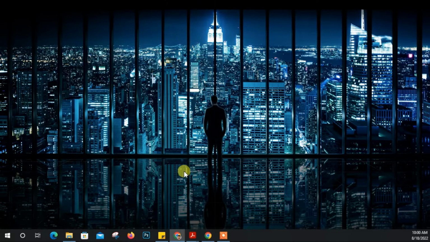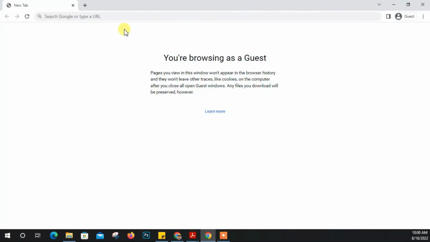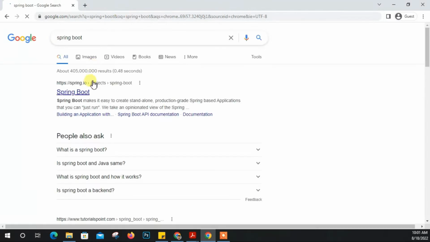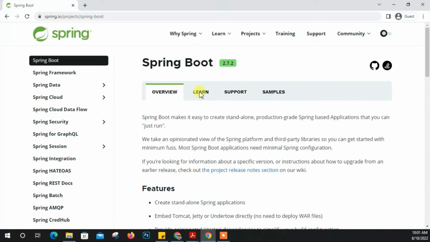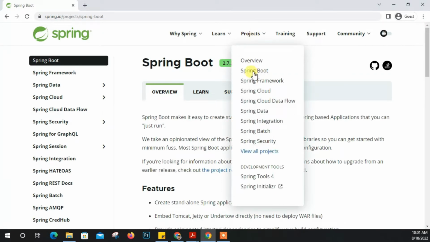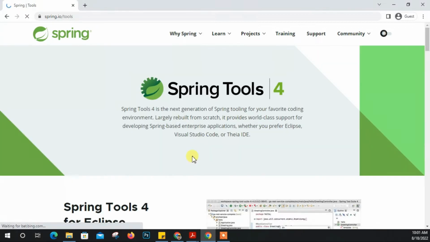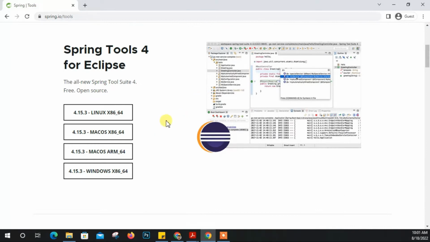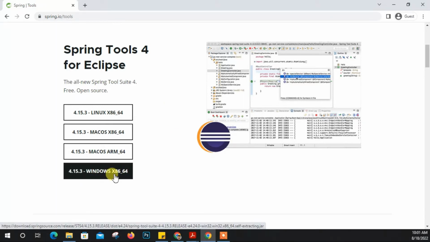The first thing you have to do is download a stable version of Spring Boot. Simply go to Spring Boot, where you can see the documentation. You can go to these projects and Spring Tools. Inside Spring Tools, I am going to use the Eclipse based Spring Tool. It's open source and free. You can download it for Windows.